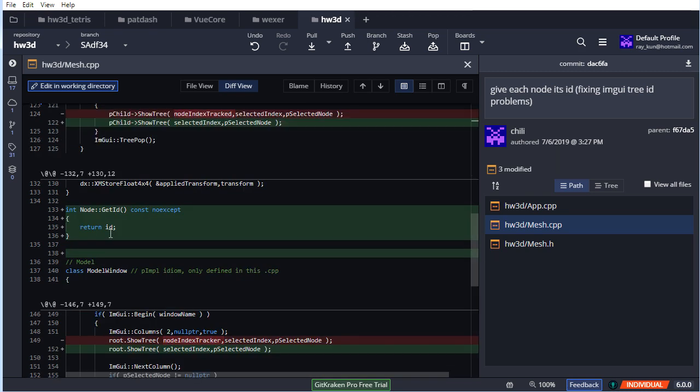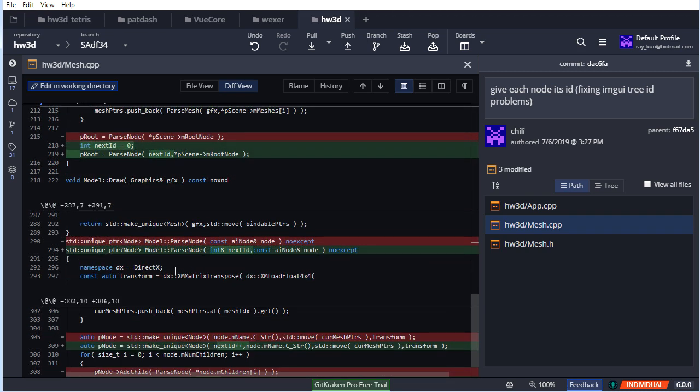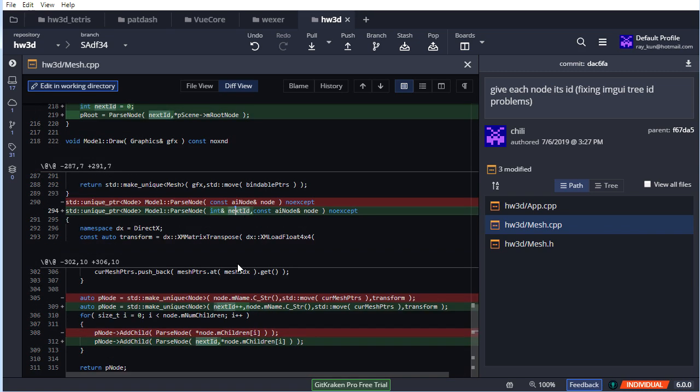Let's see here, you can get the ID, very simple. Down here in parse node, it now takes a reference to an integer that is going to track the IDs to be assigned to every node. And that's done down here. So when you call make unique to create a new node, you pass in the ID. You also increment it at the same time. And you pass that on in the recursion of parse node.